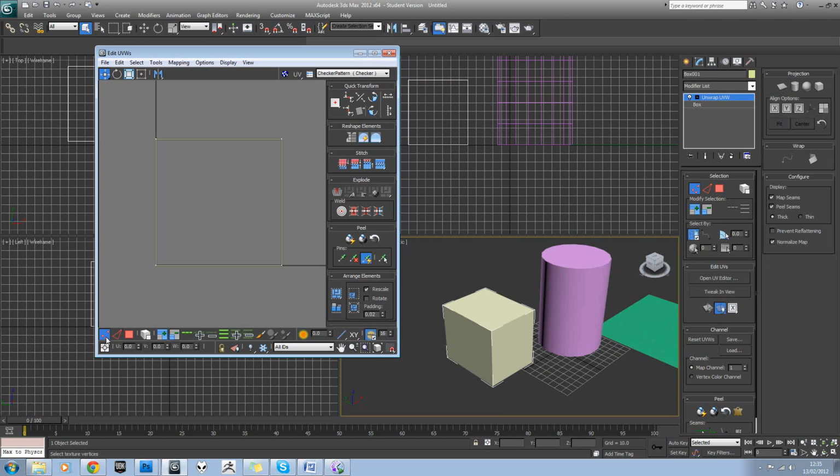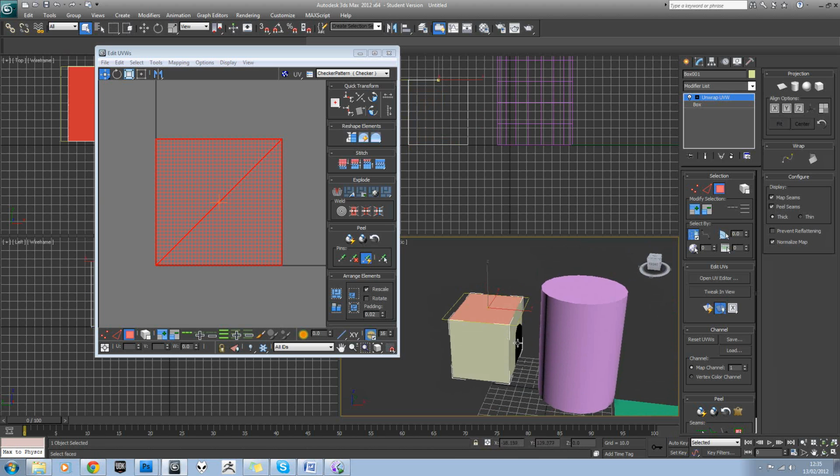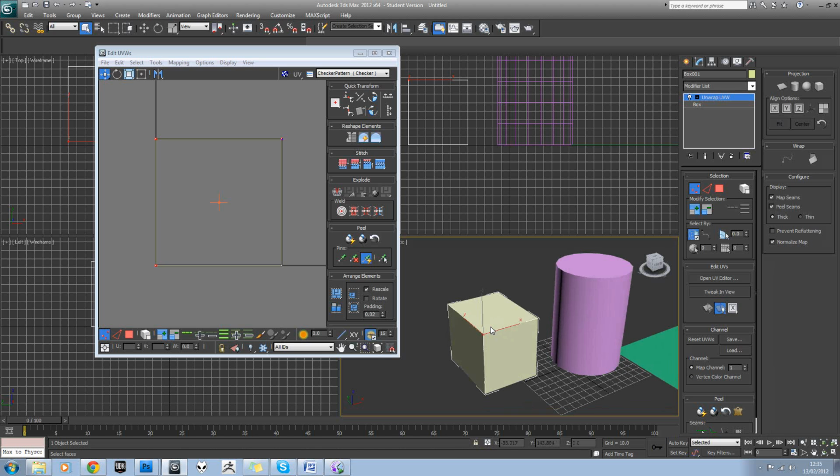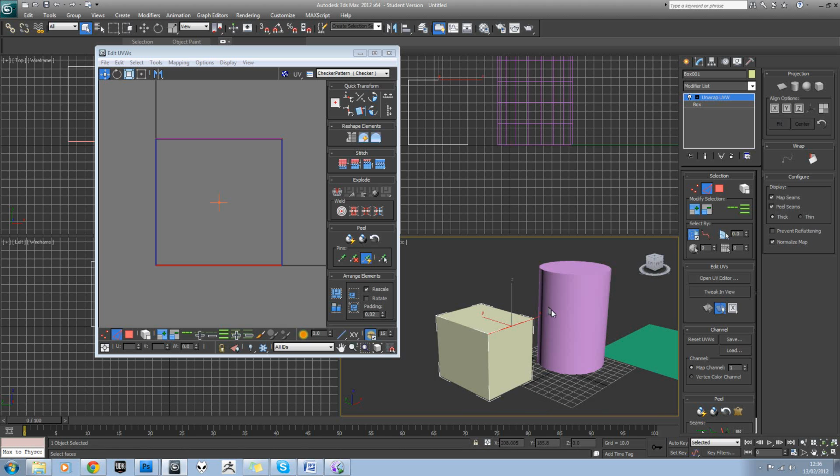So just like in Edit Poly, you've got vertices, edge and polygon mode. If I just try selecting polygon mode, I can select individual polygons in the viewport. If I go to vertex mode, I can select individual vertices as well. If I go to edge mode, I can select individual edges. Okay, so you can manipulate each of these items. So if I select that edge, I can actually kind of move that around in this window.